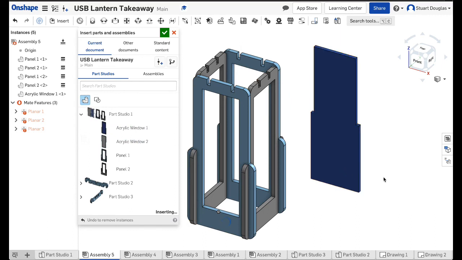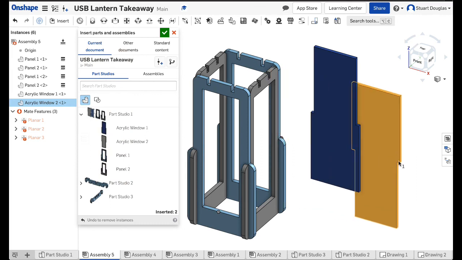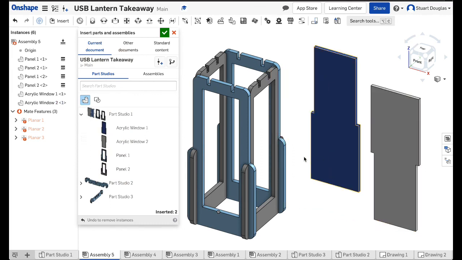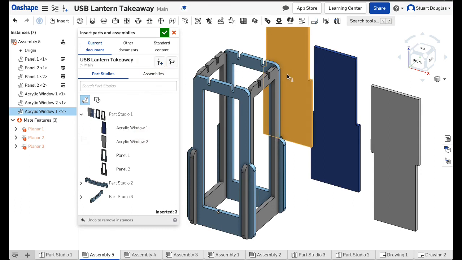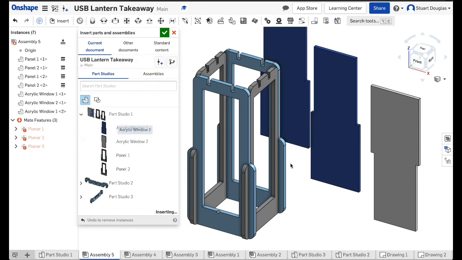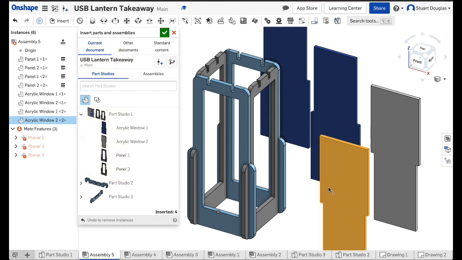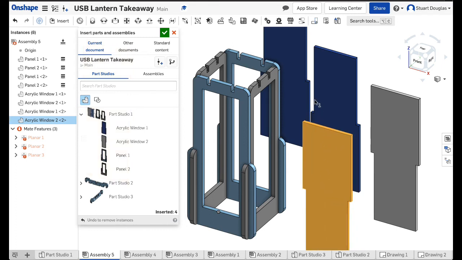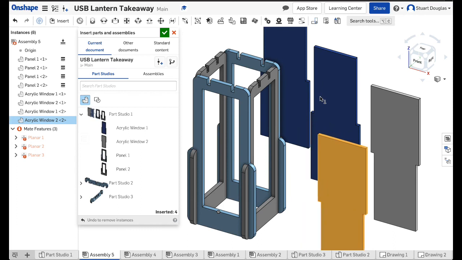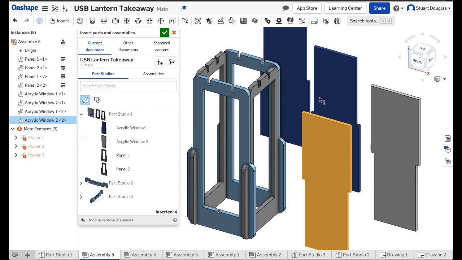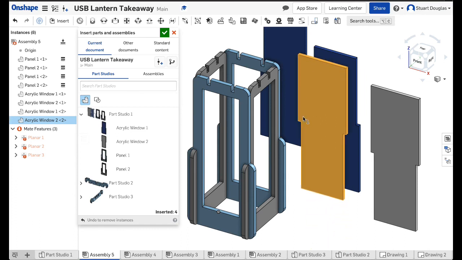Select acrylic window 2 and again click on the screen to place this. Repeat this for acrylic window 1 again, and acrylic window 2. When you've added the 4 panels in, you can click the green tick to close the Insert Part box.